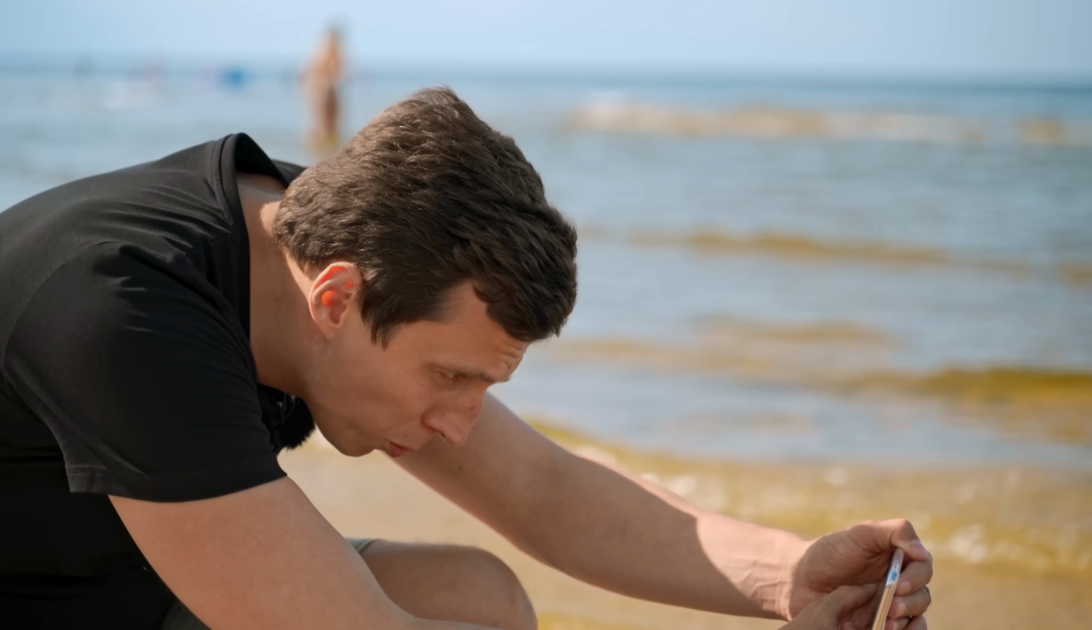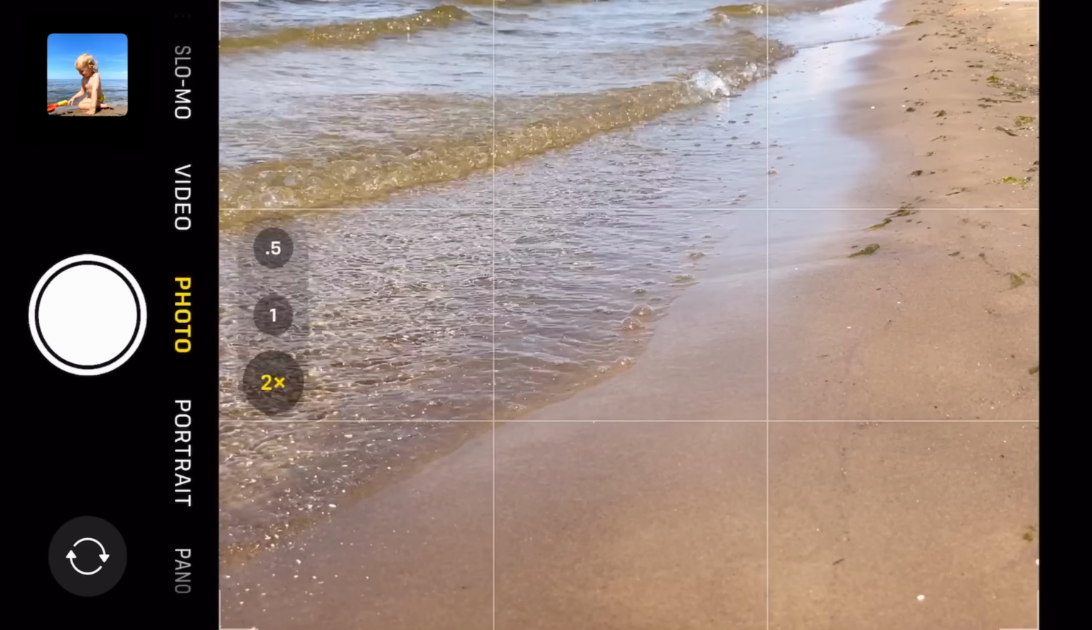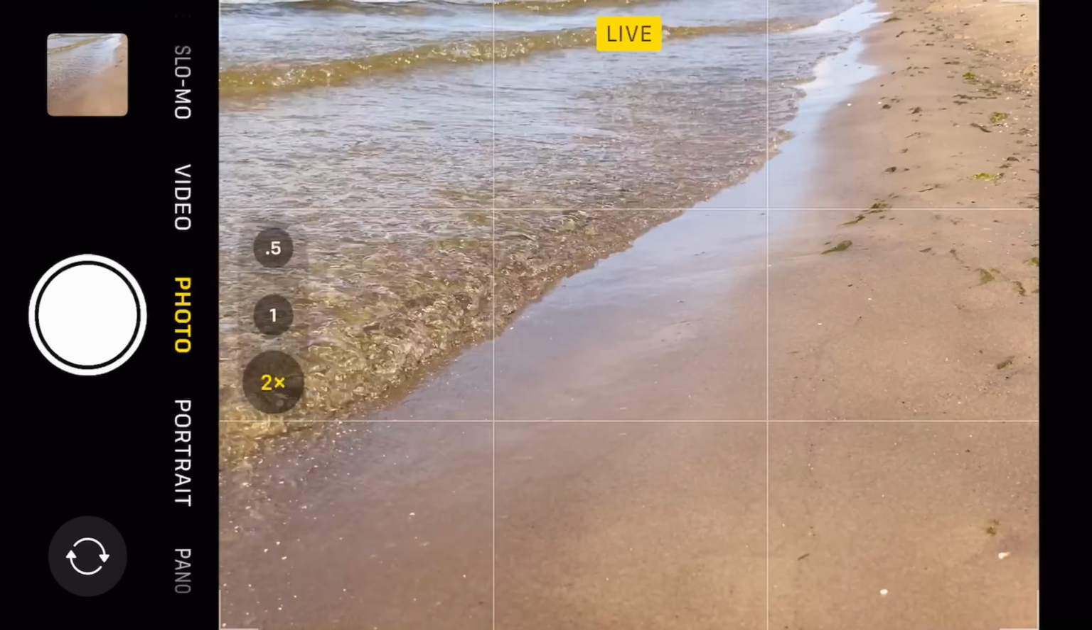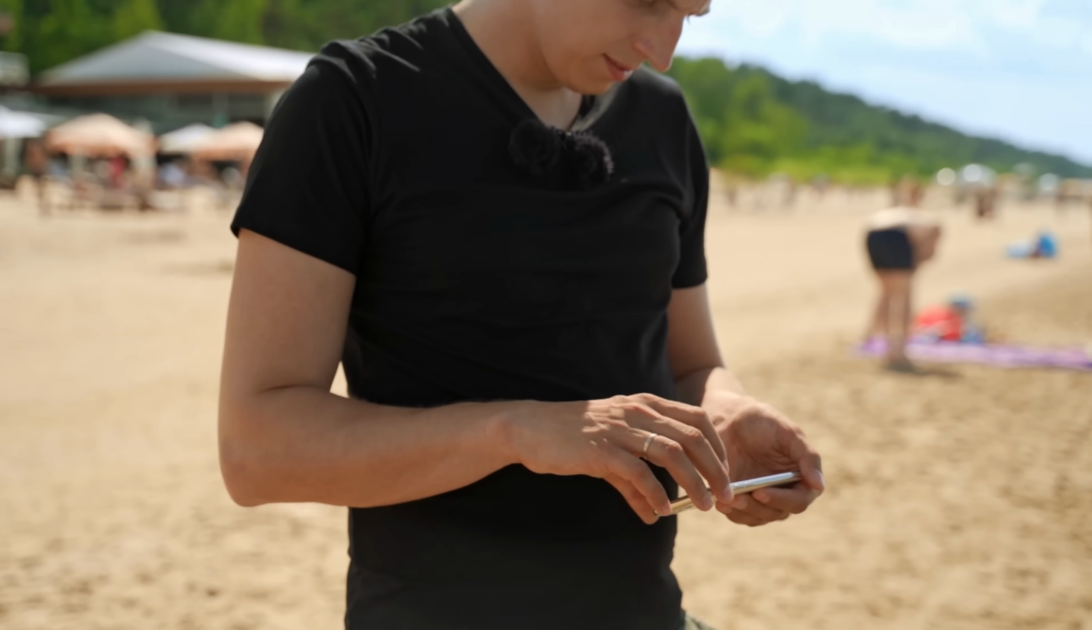And then I need to wait for the right wave to come, and as those waves keep coming, I'll press the shutter. I'll do it again just to be sure, and I think I got the shot that we needed. Let me show you what I can do with this shot.